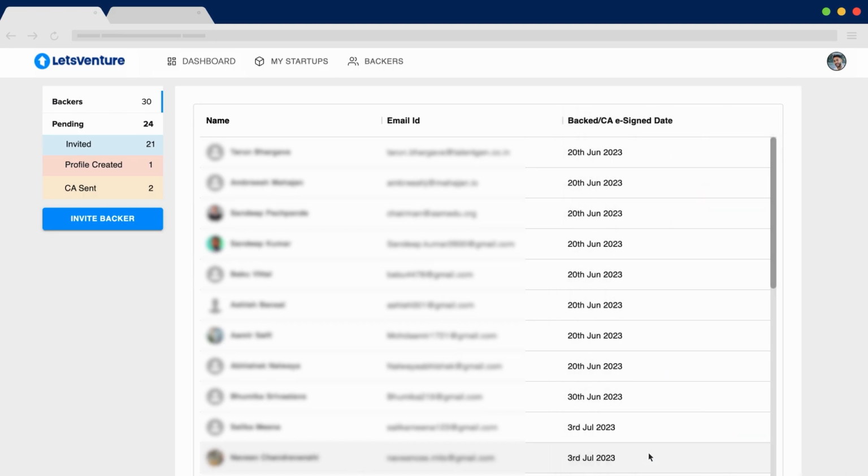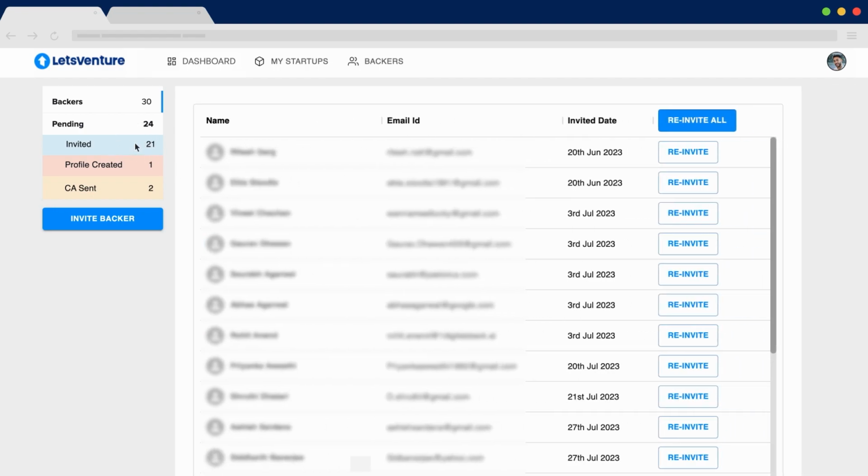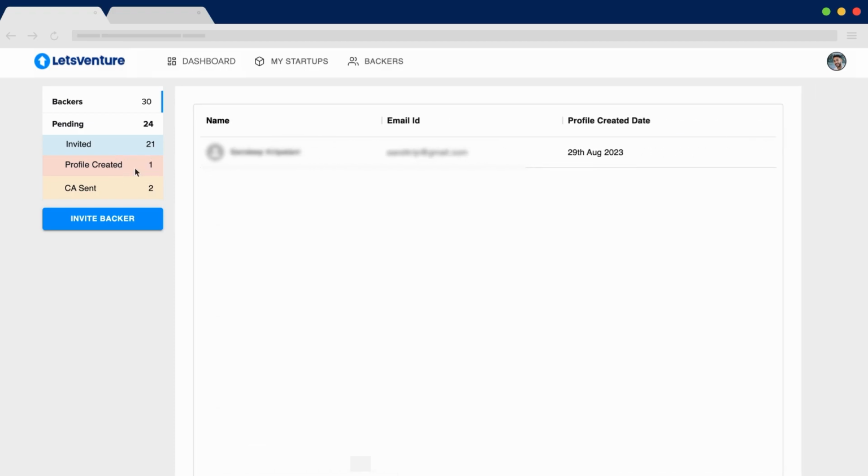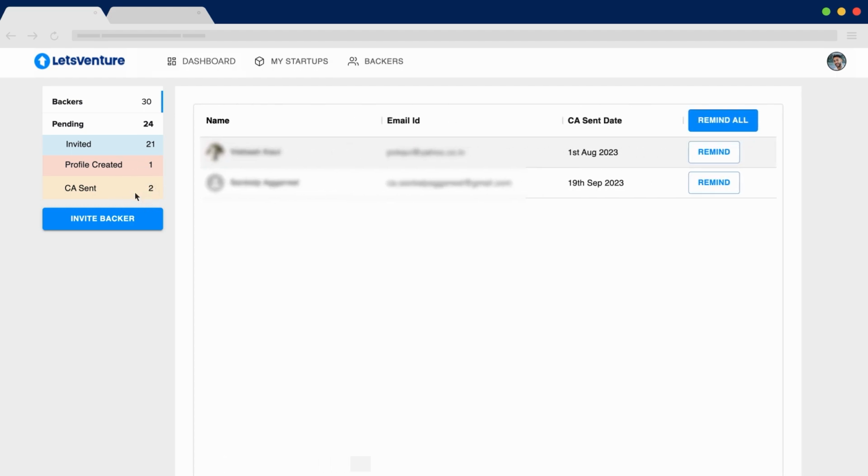Going back to the same column on the left-hand side is where you can keep track of the different stages of the backer invitations sent. Under Backers, you can view the investors who have completed their LVAIF onboarding. Invited means investors invited to join your syndicate. Profile created shows that investors filled their profile details and verified their KYC details. CA set means investors filled their profile details, verified their KYC details, and paid the onboarding fee, if applicable.